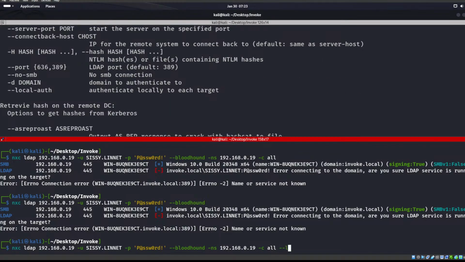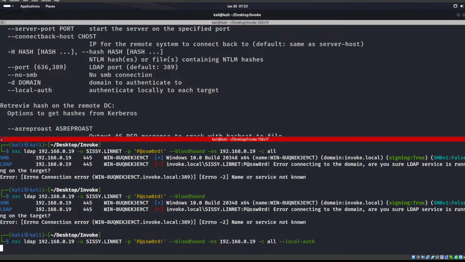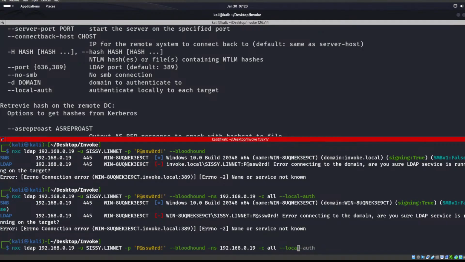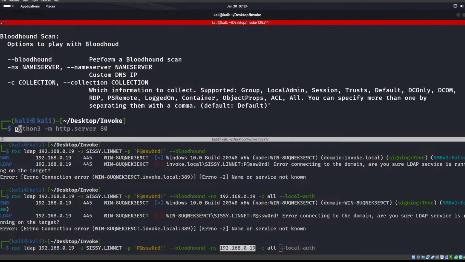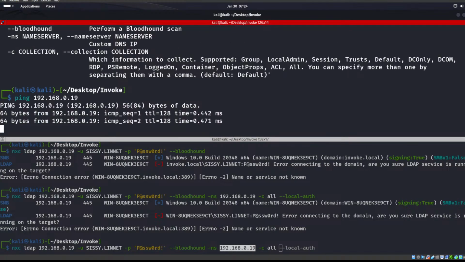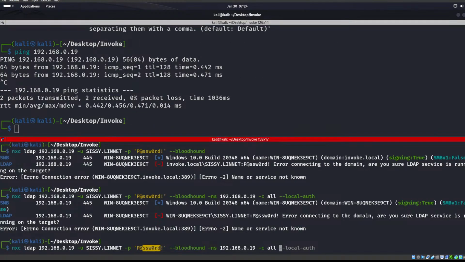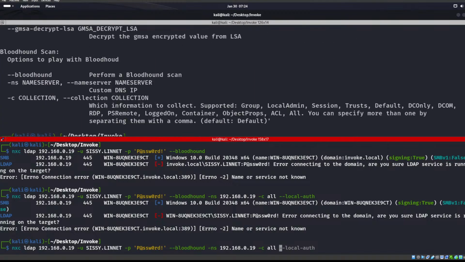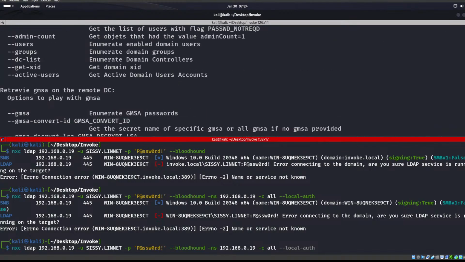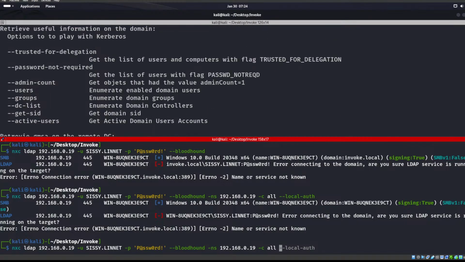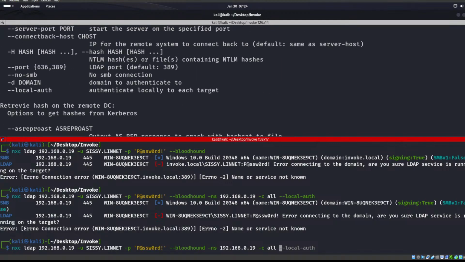I have to try something like that. Nope. Error connected domain. Okay, cool, we're still able to ping it. I wonder if we actually have to put in a domain name in here or anything like that. I feel like we would have to. DC list, -d.